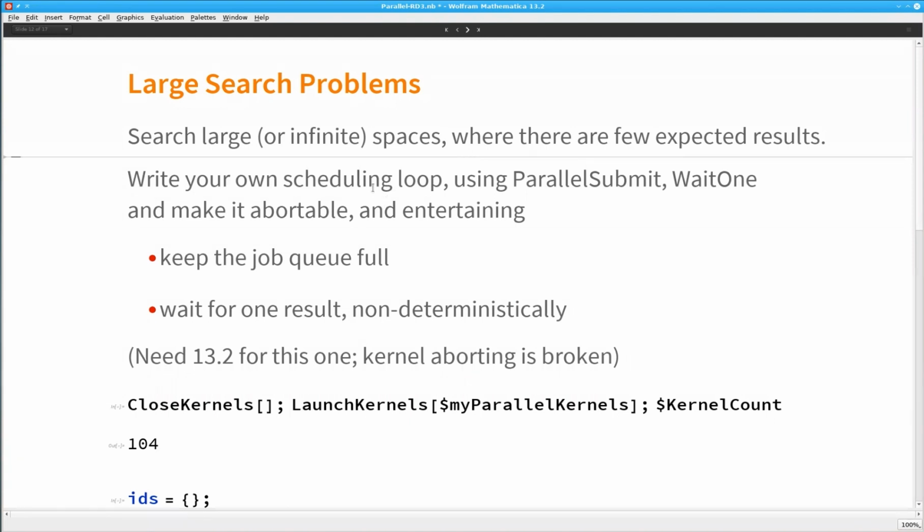So the idea is you write your own scheduling loop with parallel submit and wait one that just waits for one evaluation to finish, and then you write the big infinite loop around it. So the idea is you have a job queue that you should fill and then just wait for one result, and that is obviously non-deterministic. The first thing to return is the one you see.